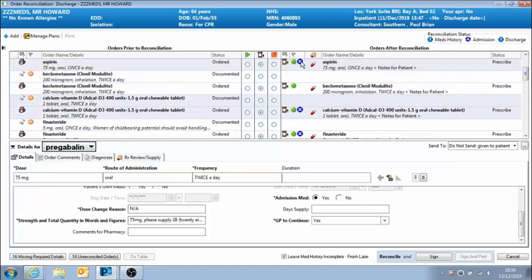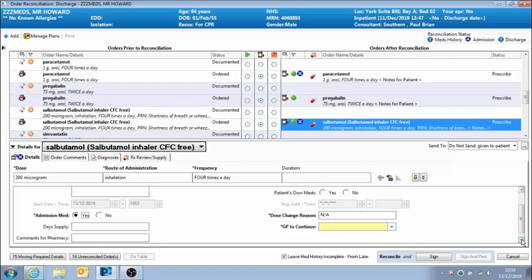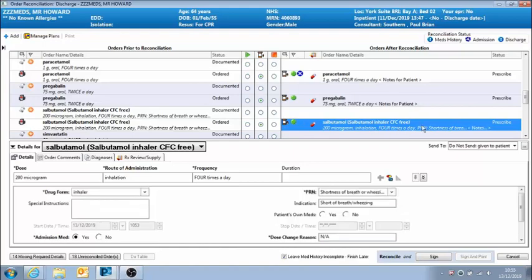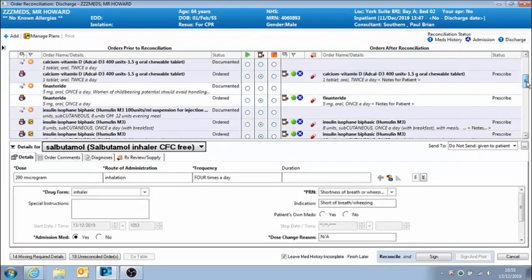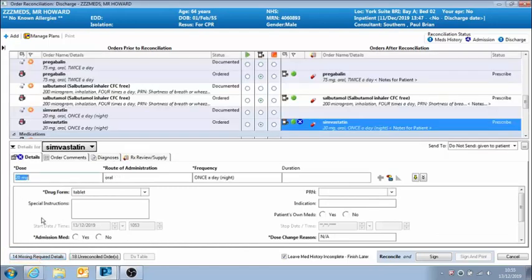So for the rest of the medication, you can see there's this symbol here, and this indicates we need to complete some more details. So we need to specify that it's admission medication. So we click yes, and yes if you want the GP to continue. So to move on to all the items where there's missing details, if you click on this here it'll take you straight to them.